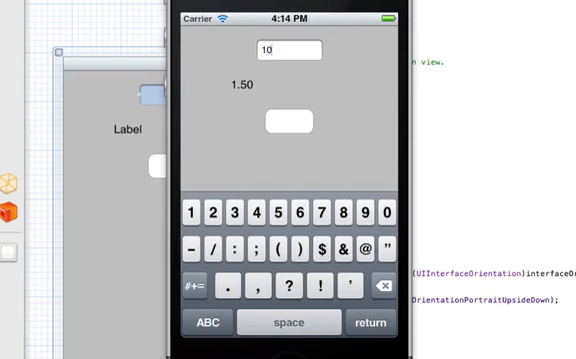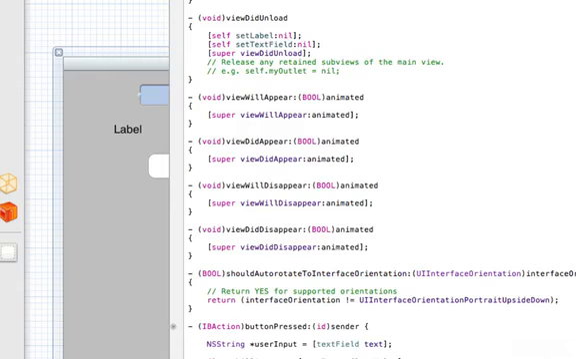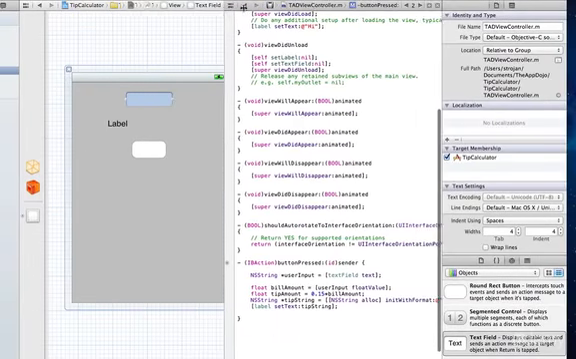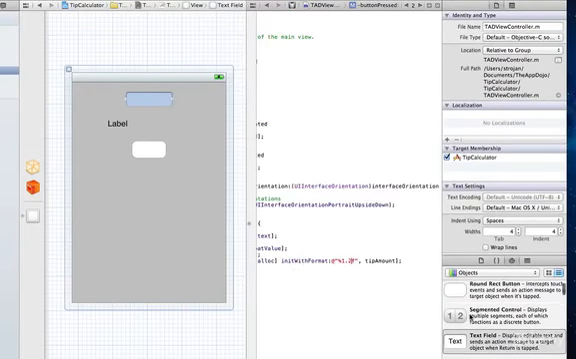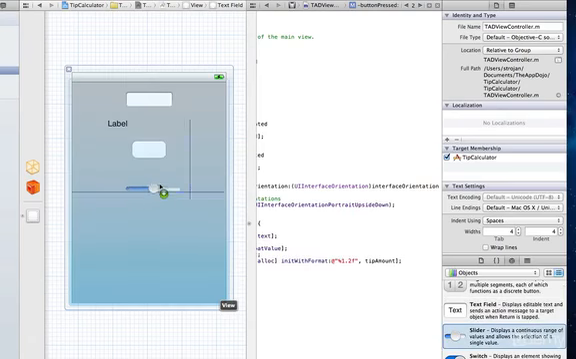Now, rather than just make the tip 15% automatically, I'd rather let the user control that. Let's do that with a slider. Drag a slider onto the view.